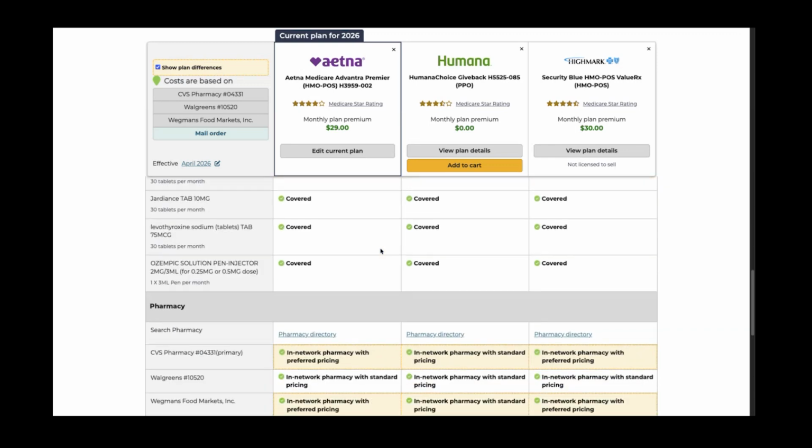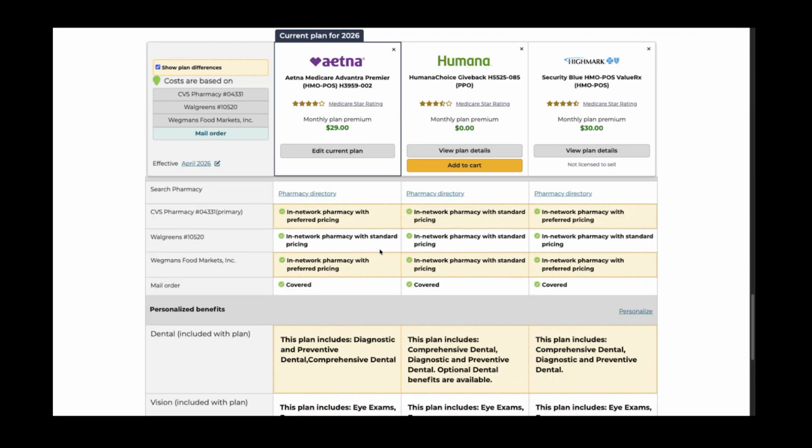So here's the medications near the bottom. Here's the pharmacies. It shows whether they're in network or not. High, low rated pharmacies. We could have standard pricing. We could have preferred pricing, as you see here.